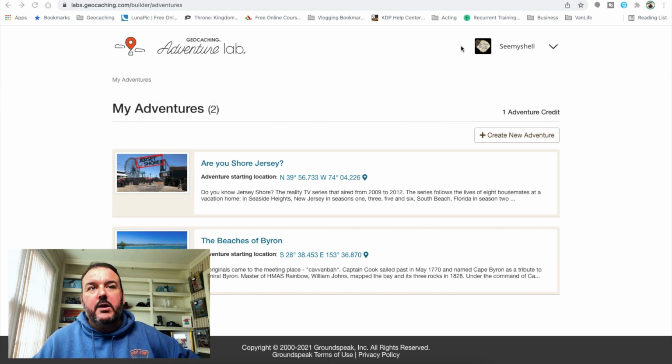You have to log in with your geocaching account, and after that you'll see here I have 1 adventure credit, 1 credit available to me. These here are my 2 existing ones that I've already done, one in Australia and one here in New Jersey. All right, enough chit chat. Let's go create a new adventure.